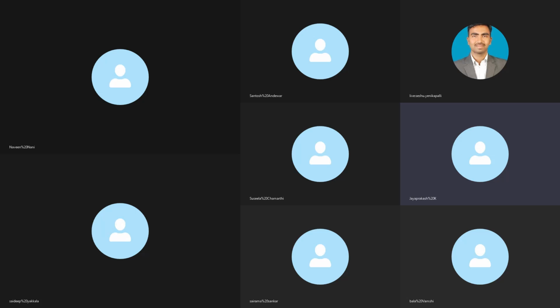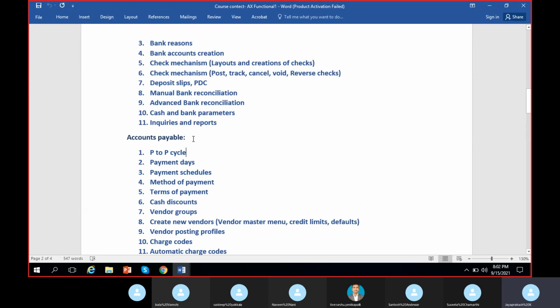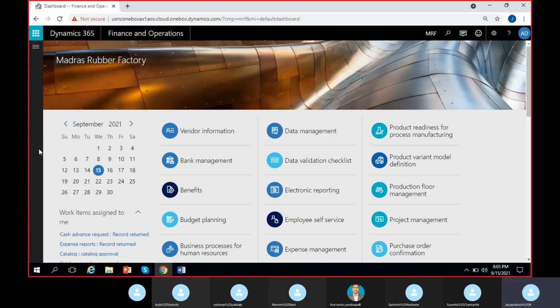So the first concept in the accounts payable module is the P2P cycle. We'll discuss this today. And before I discuss that, what is the accounts payable module? Why do we use it, and what are you assuming we have in the accounts payable module? Does anyone have an overview? What could the accounts payable module deal with?